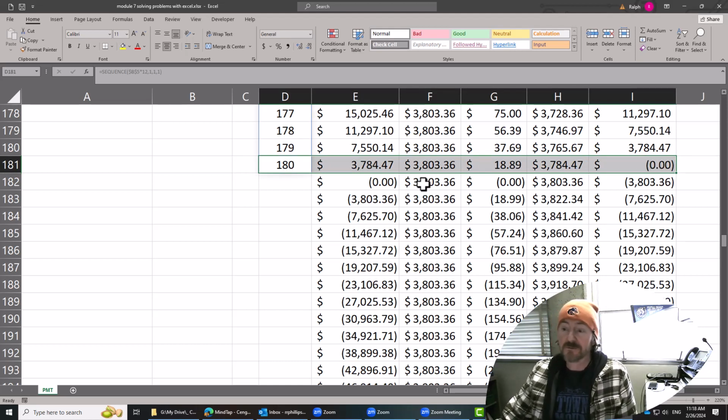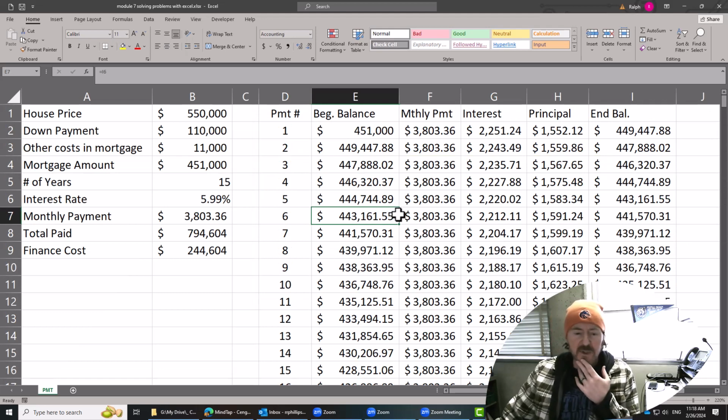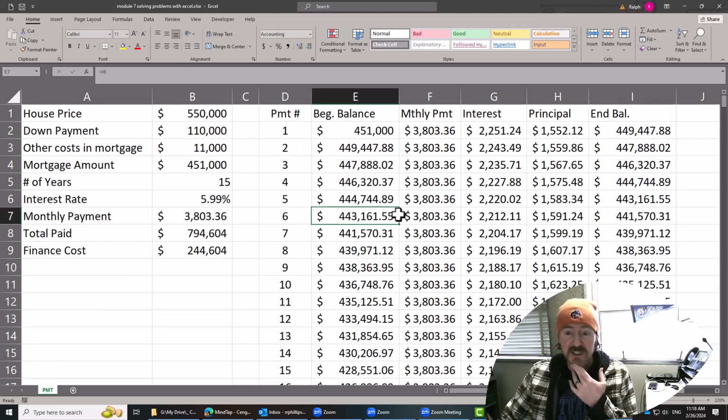Now, of course, you wouldn't really keep making more mortgage payments after that, but my amortization table goes all the way down to 360 rows. So that is the gist, but it's still a completely accurate amortization table. All right, well, that takes care of that phase of this particular activity.